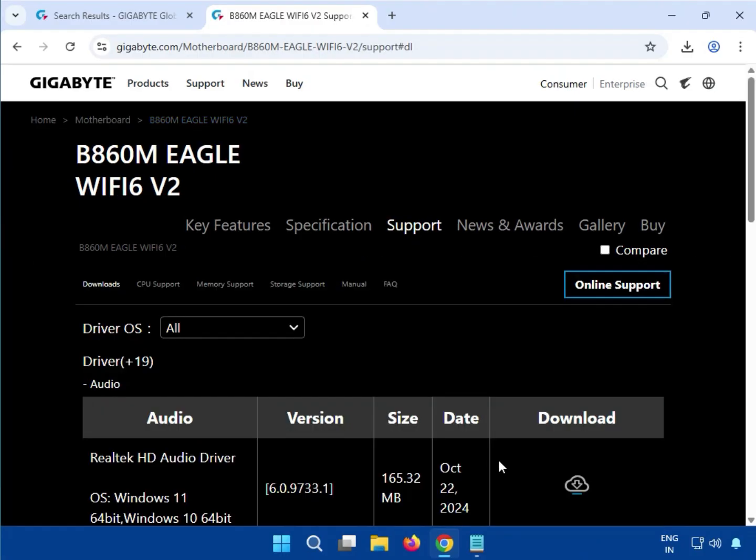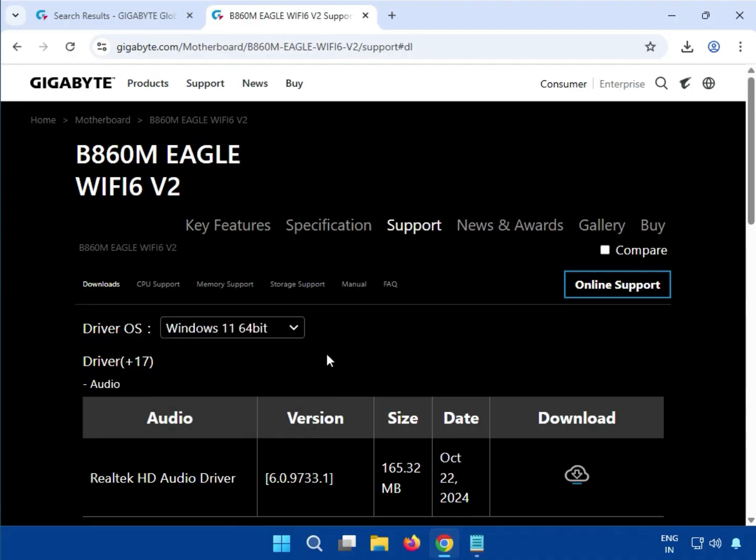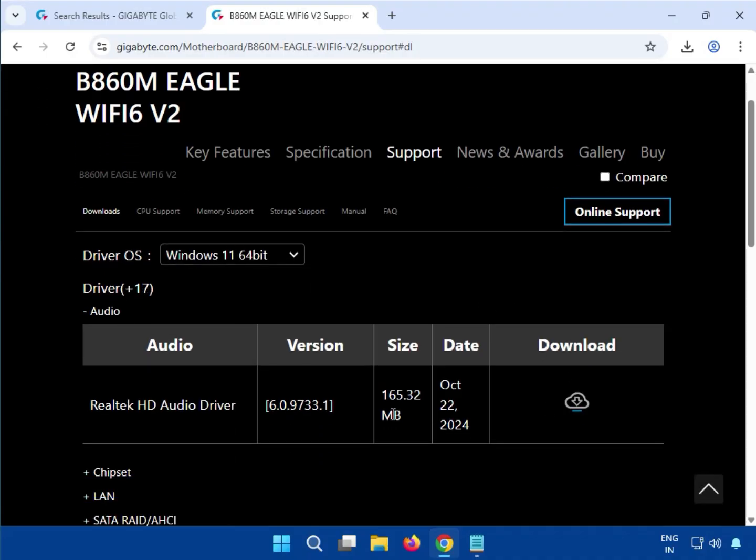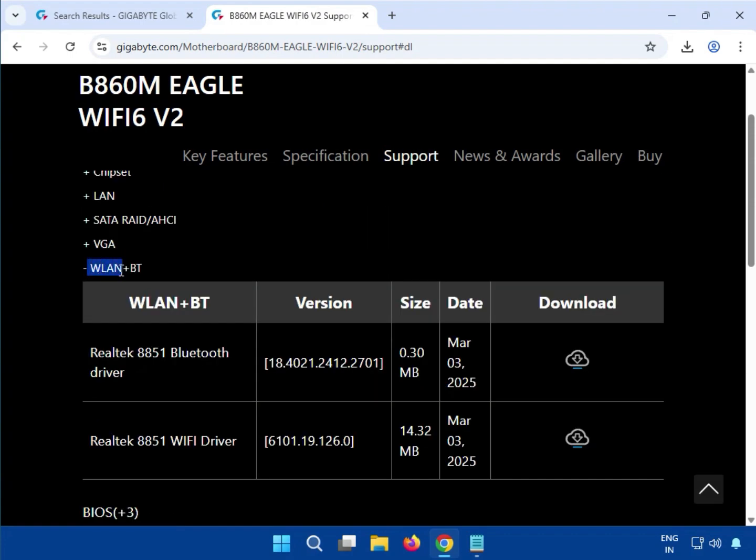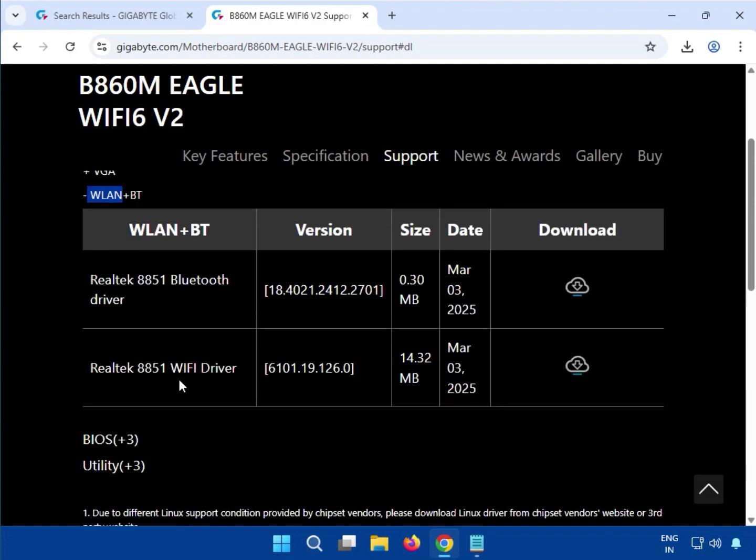Select your operating system. Okay, Windows 10 and 11. If you have Windows 10, you can follow this video and install the driver, because the driver installation is the same. WLAN means Wi-Fi driver. So you can see this is the Wi-Fi driver and you have to download it.